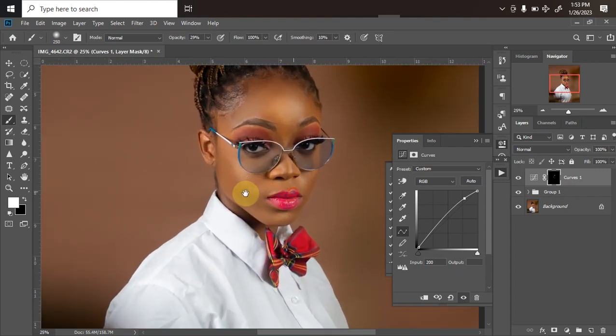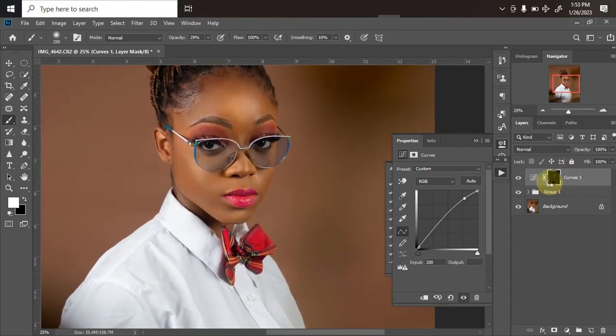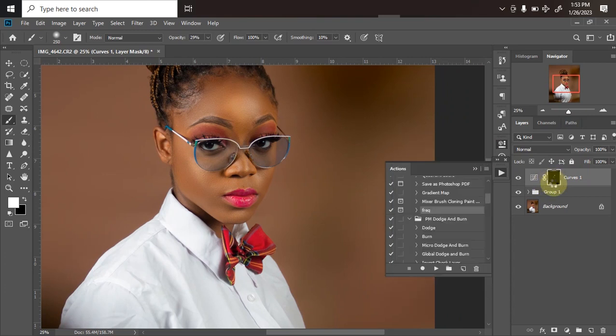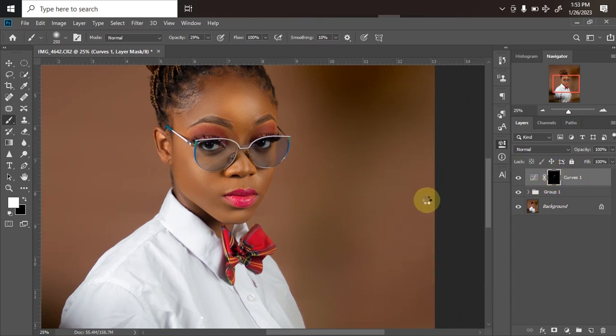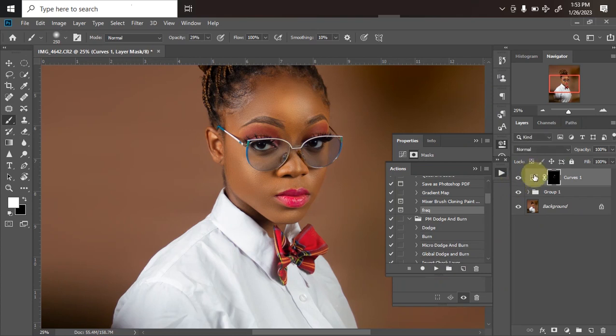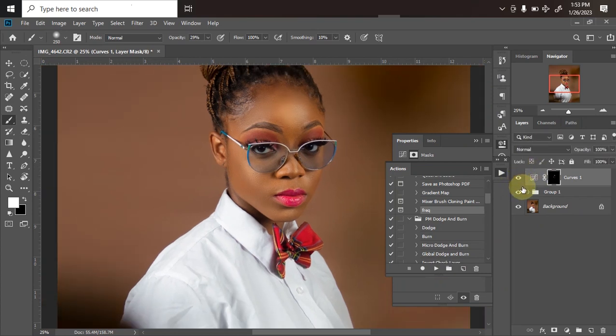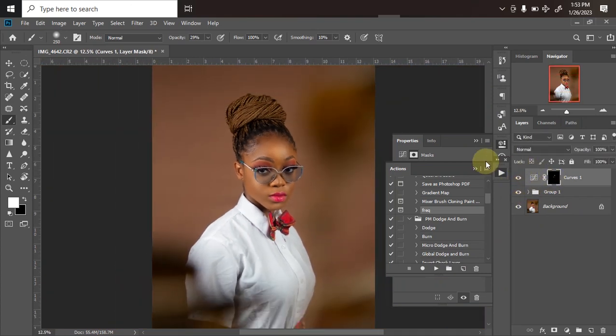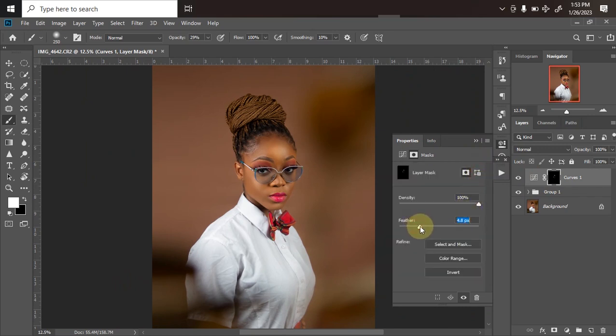If it's a little bit too obvious, I'll double click on the curves mask, then I'll wait for it to load up. Just blur it out a little bit by clicking on feather. I'll be using 10 pixels as my feather, then I'll click OK. As you can see, we've applied our dodge, which looks perfect. If it's still not enough, just keep on increasing your feather until it blends in with the skin perfectly fine.